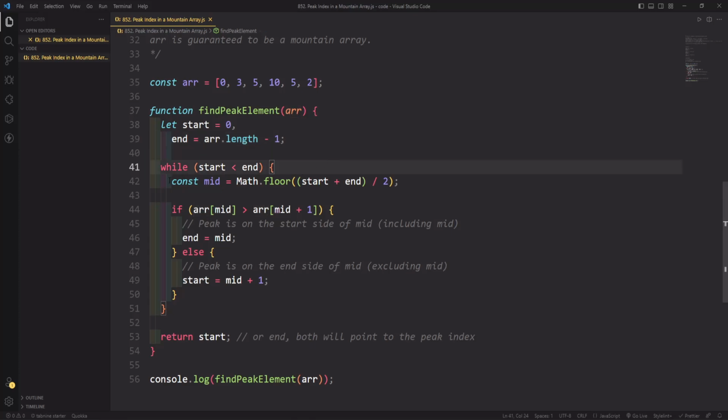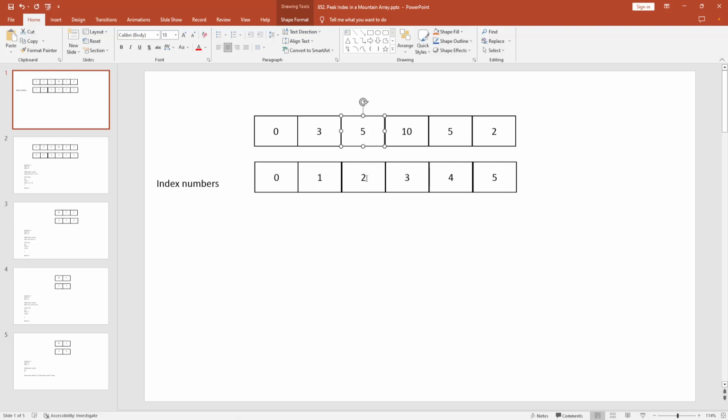Inside that, first thing first, we take a mid value, and then we compare with an if else statement. We see if the mid value is greater than the value next to it. If it is greater than the next value, then our end is going to be mid. That means there is no number greater than our mid value on the right side. So our end is going to be mid.